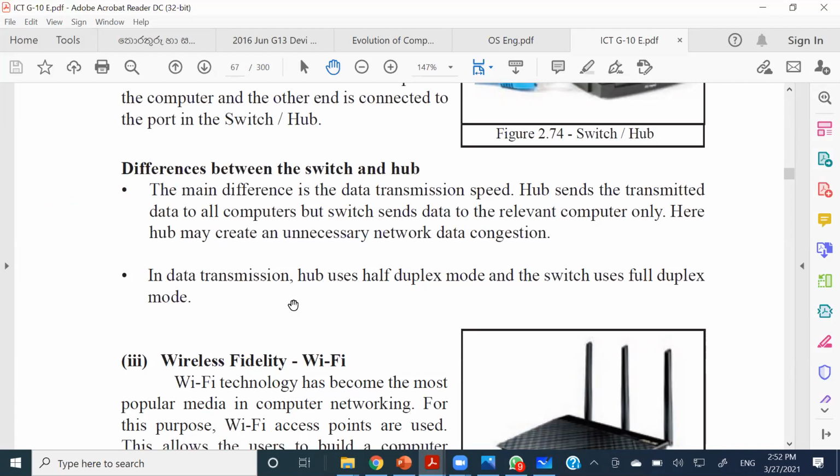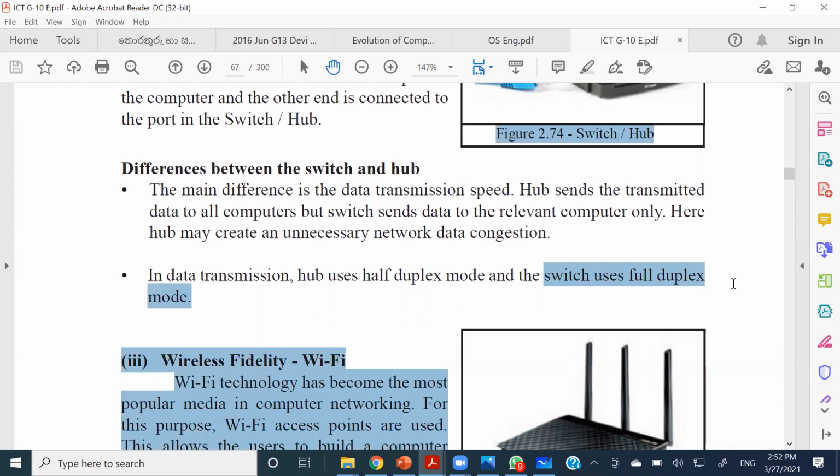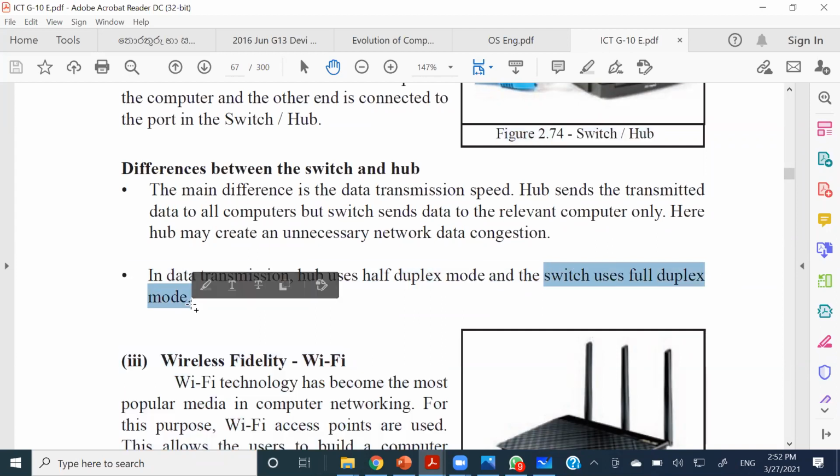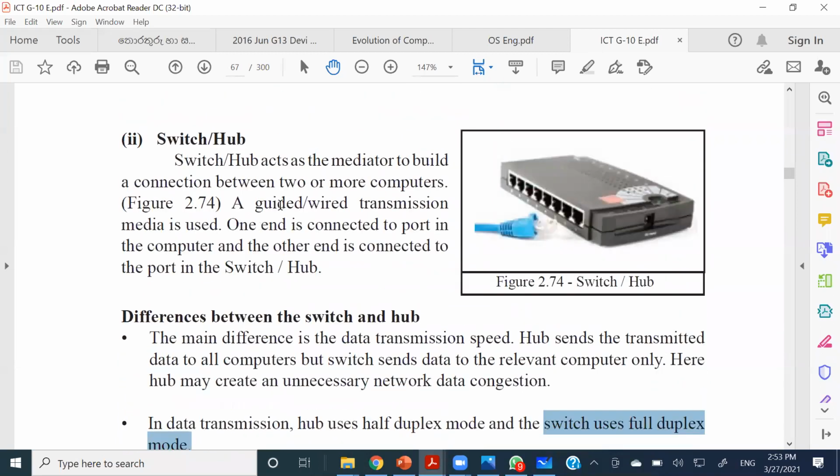Here it tells you another major difference. The hub uses half duplex mode, so we know what half duplex is. And the switch uses full duplex mode. So that is what the hub and the switch are doing. So why are the hub and switch there? To create a small network, which we call a LAN, a local area network. So there are similarities and there are differences when it comes to the hub and the switch.